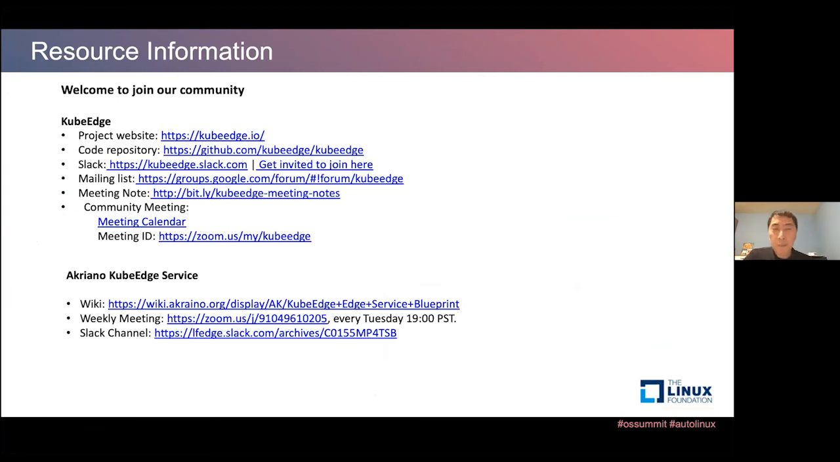So let me conclude my presentation. In this talk, I talked about how we build the Edge AI framework. This framework is based on KubeEdge. First, KubeEdge is a CNCF incubation project. Here I list the project website, and the code repository is public on GitHub. The Slack channel, mailing list, and all the community meetings are recorded and uploaded to YouTube.